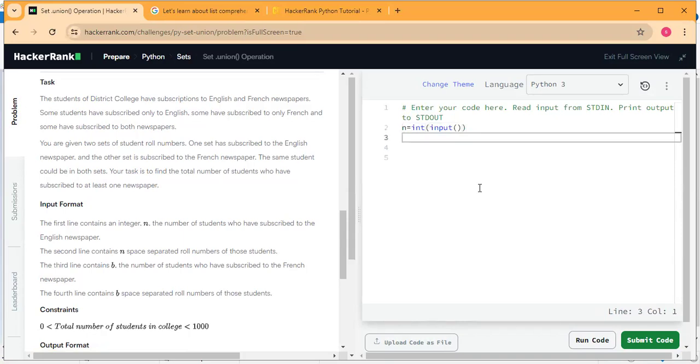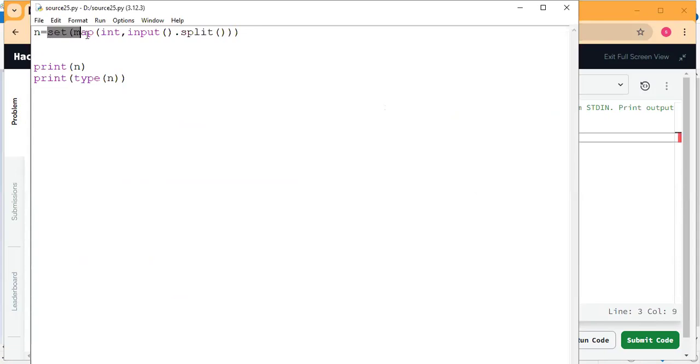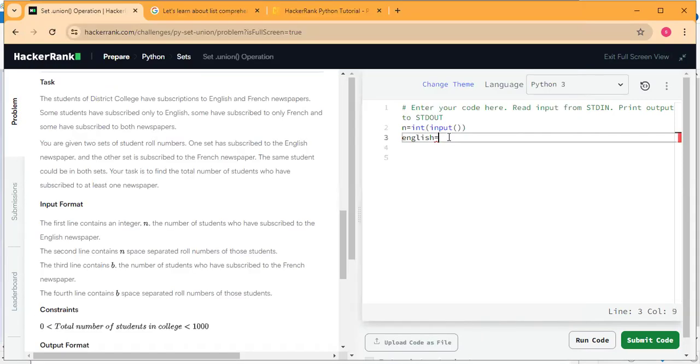Second line, sir, English newspaper. English newspaper equal to the roll numbers I will enter. How to enter? Same code I will copy here. Which code? Set, map, split. Control C, come here, Control V, paste. Observe, my second line is also solved.